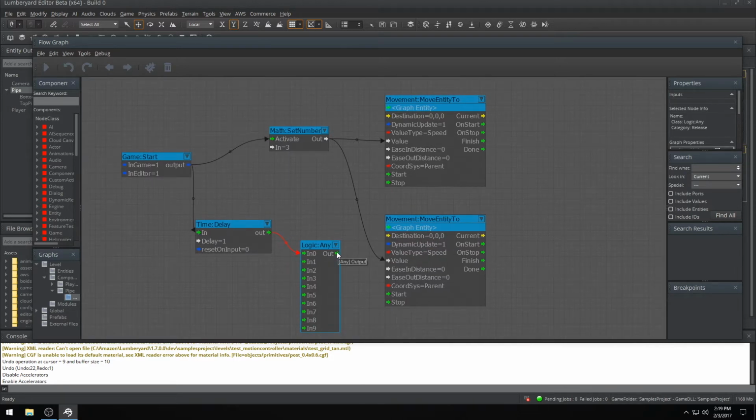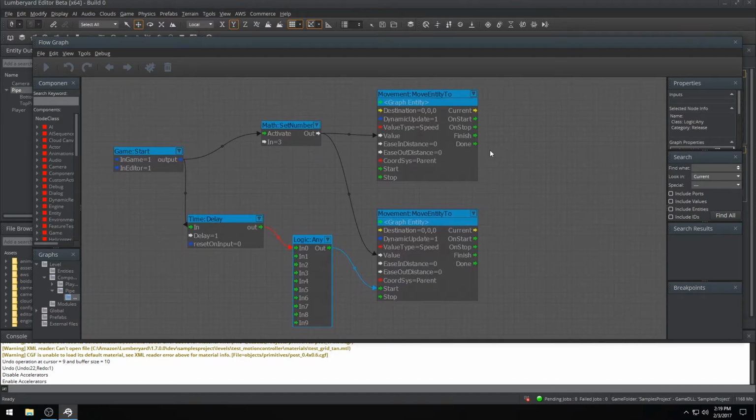And then this logic any out is going to go to start, and then here's the thing that's kind of weird. There's 2 move entity 2s. It would be nice to only do it with 1, but you can't make a finish go to start. It just doesn't let you do it. So finish is going to go to this logic any, which is going to go to start, and this finish is going to go to that start.